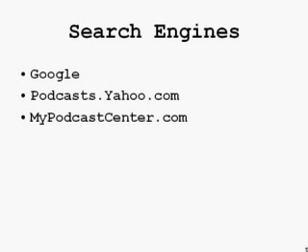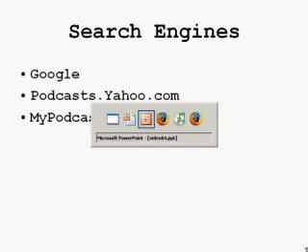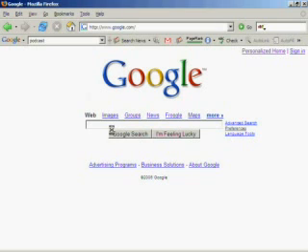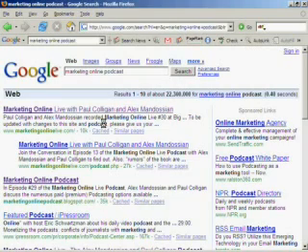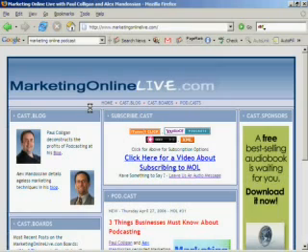Search engines, basically, as people look around the internet, they can find things about podcasts just by searching. Let's head out to Google. Let's say I want a marketing online podcast. I search Google, and lo and behold, marketingonlinelive.com pops up. And there's subscription information, the whole 9 yards, video, etc. Now, a lot of people are finding podcast information simply by searching.